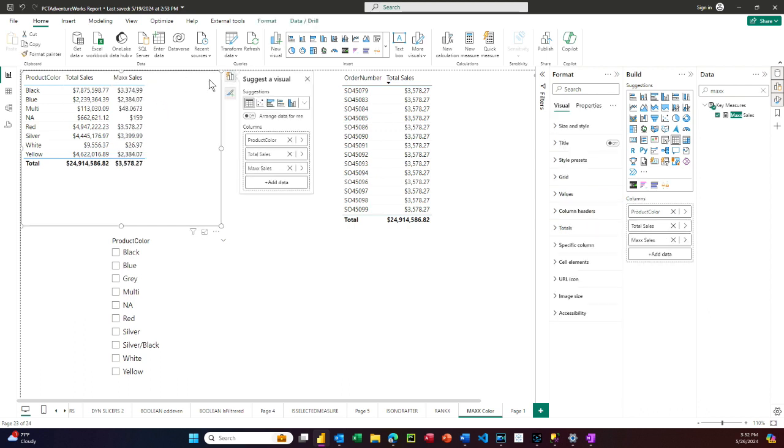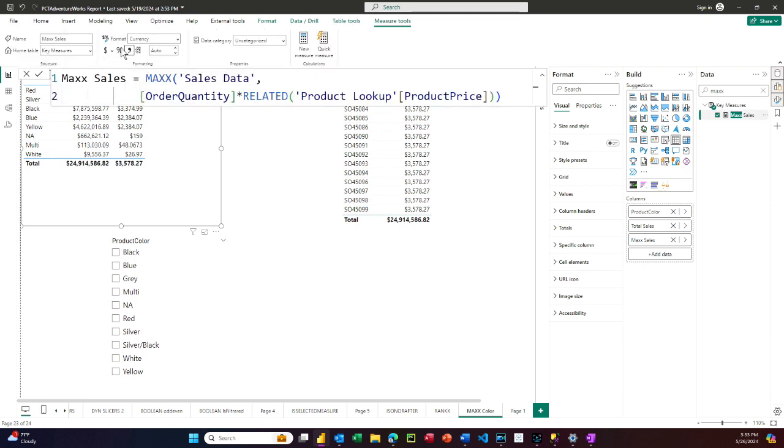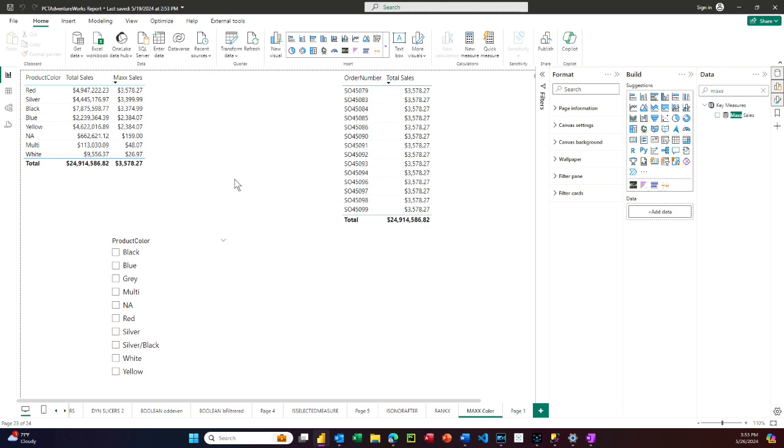That kind of looks okay, but well, let's sort it. Let's format it as a currency, two decimal places. That looks okay. That looks plausible. Some colors are missing, but maybe they don't have any sales. We can deal with that in a minute.